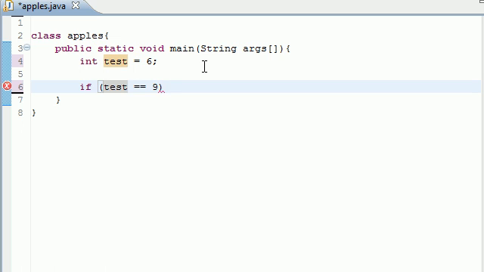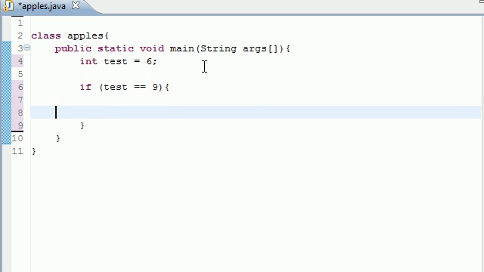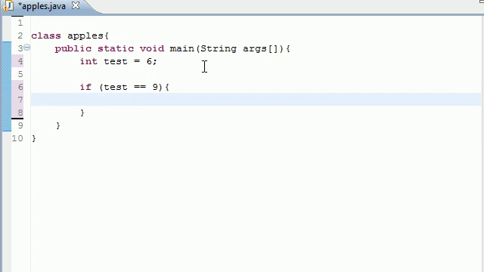Now, I told you guys that you have a test, and this test can either be true or not, and that's where your computer makes a decision. After your if statement, you have something called a statement, your first statement, and this is also called the body. You need to tell your computer what it's going to do if the test is true. If test is equal to 9, then we want you to System.out.println. Just write something simple.